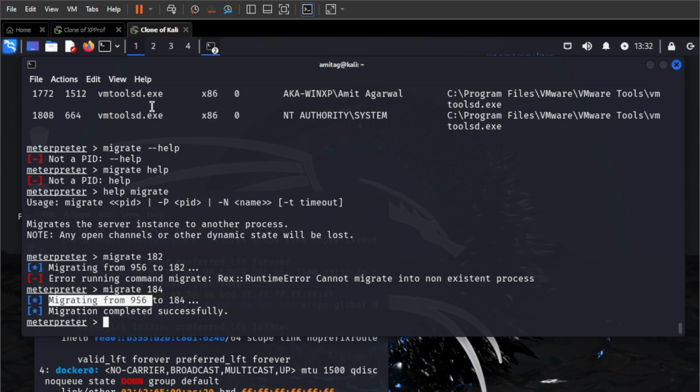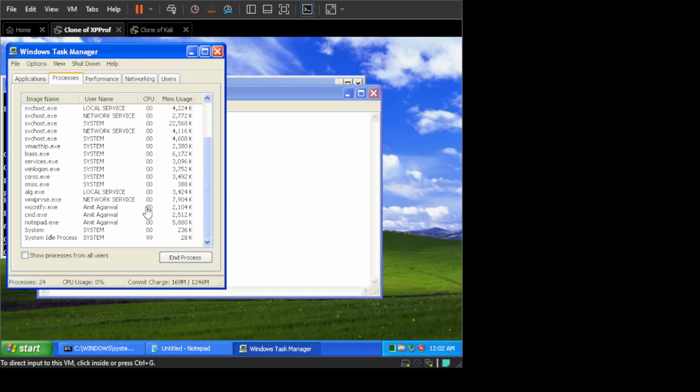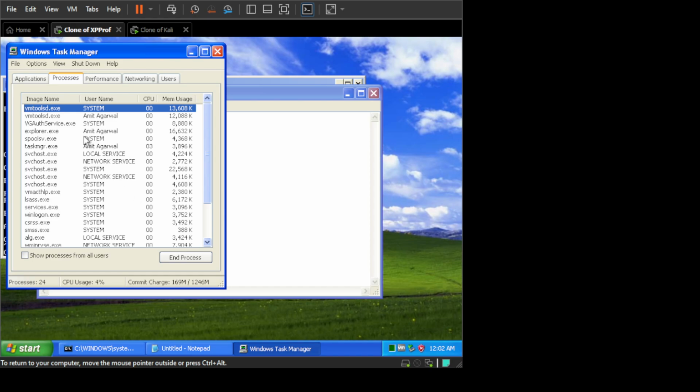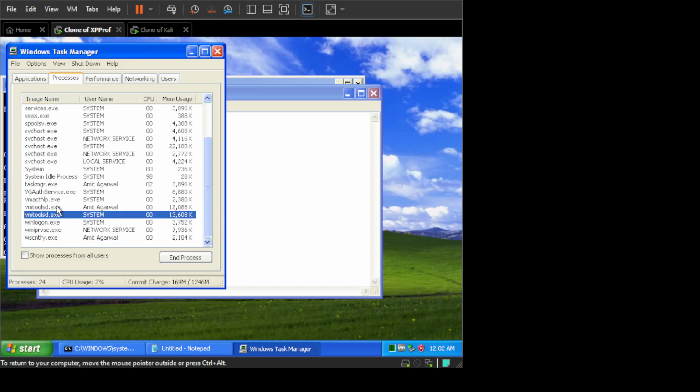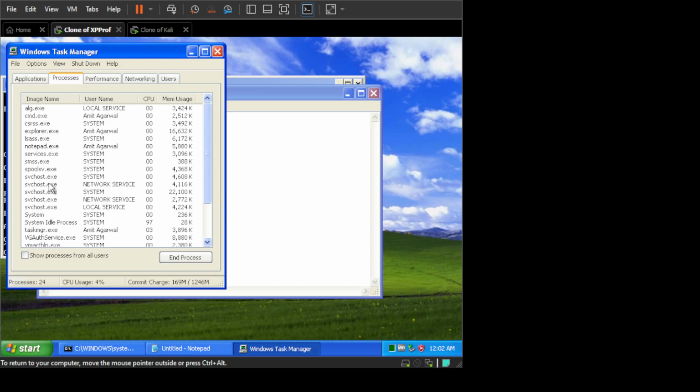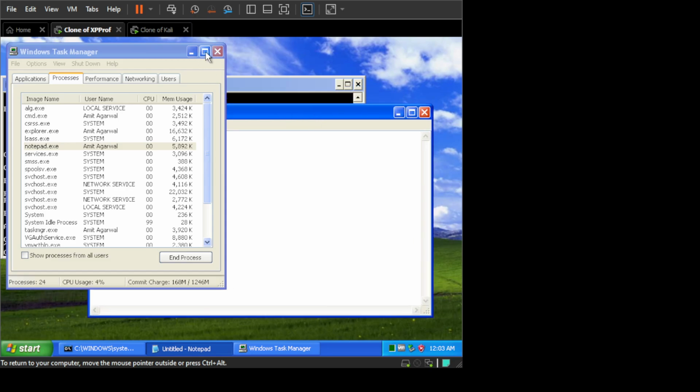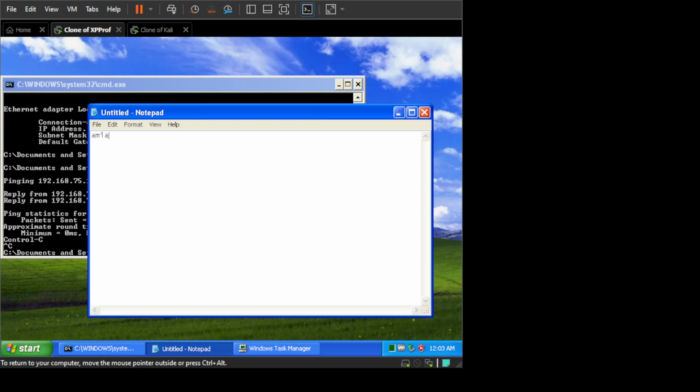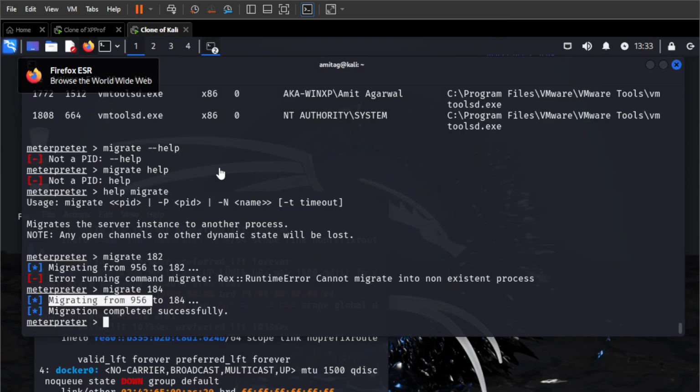Now the migration is successful, and if we go back to our Windows, you can see that my notepad is running as it was. There are no changes. I can still use notepad. Okay, and the Meterpreter process is now running inside this process as a different thread, which basically means that if someone is looking at Task Manager also, they will not be able to find the process for the Meterpreter.